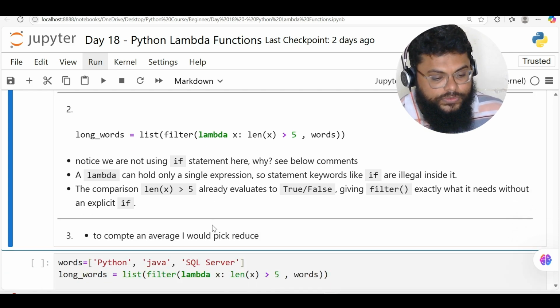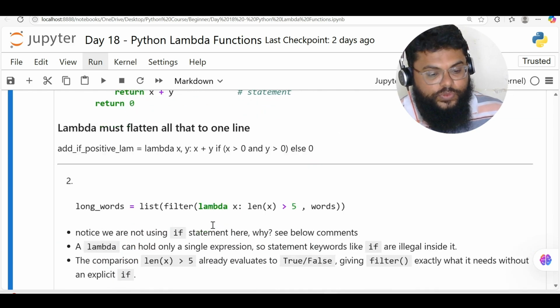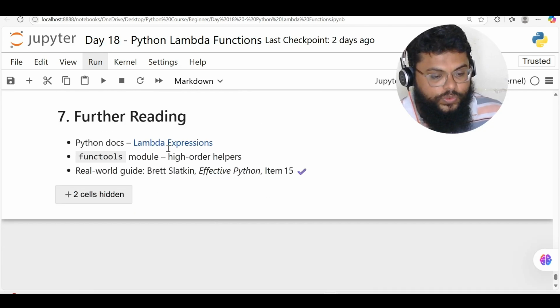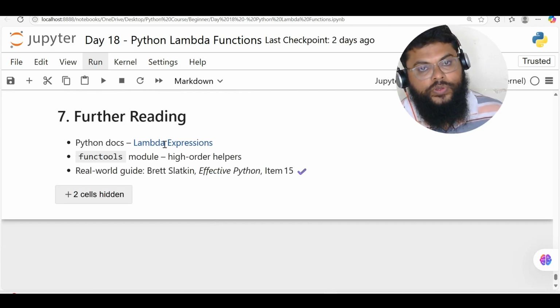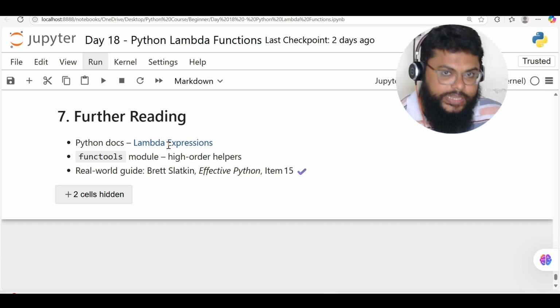Okay. So that's it for today. If you want to do more reading, you can go through the official Python documentation of lambda functions to understand more, or if you want to dig further into it.